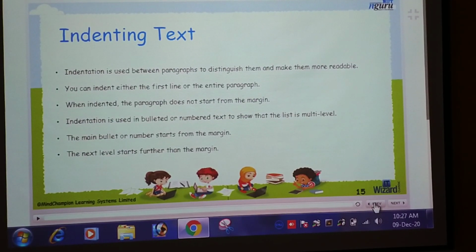Now we will see indenting text. What is indenting text? Indentation is used between paragraphs to distinguish them and make them more readable. Okay. You can indent either the first line or the entire paragraph. When indented, the paragraph does not start from the margin. Okay. Indentation is used for bulleted or numbered text to show that the list is multi-level. The main bullet or number starts from the margin, and the next level starts further than the margin.